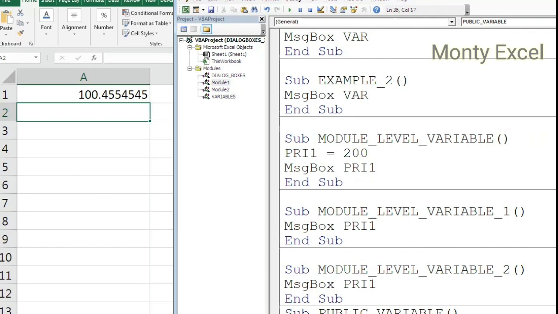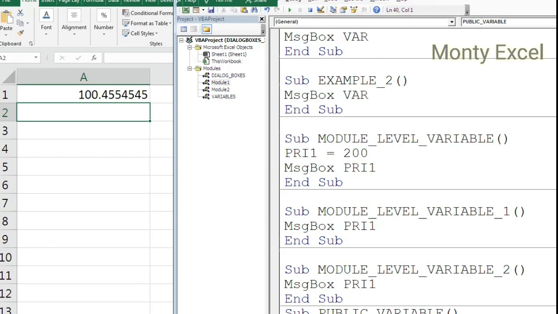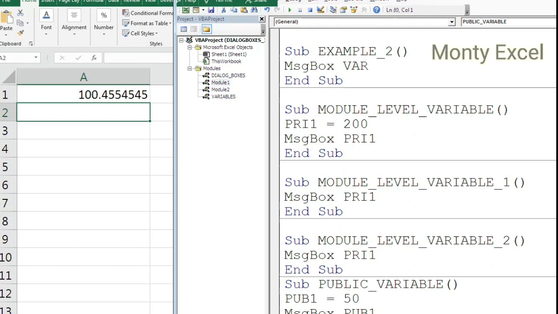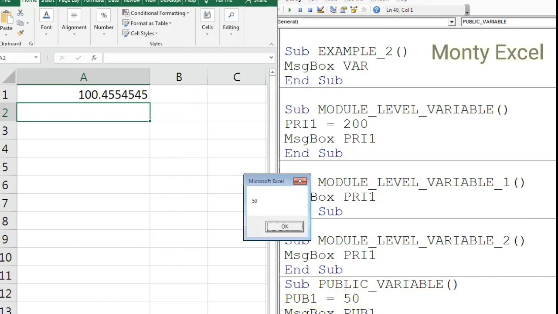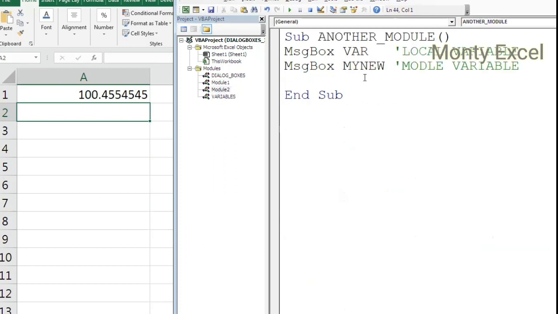After this, I need to use a message box to see whether pub1 is giving information or not. When I'm running this, pub1 is showing as a local variable. As well, will it show in another? That is my curiosity. Will it work? Now this is working here, yes. Now when I go to the second one, is it working? Yes.